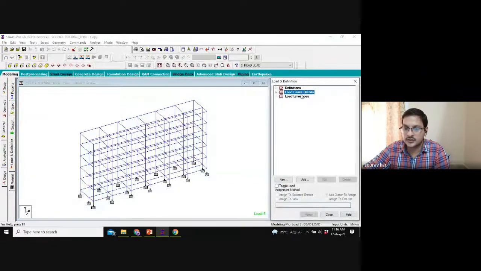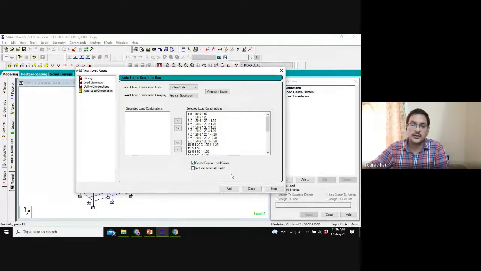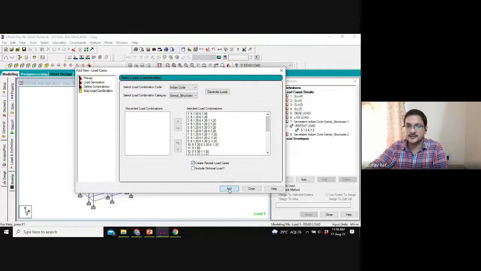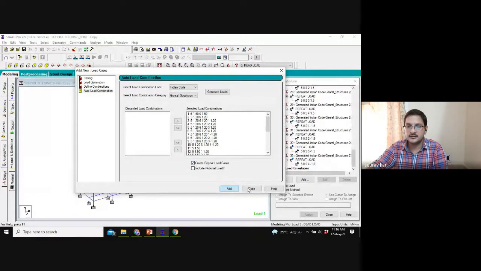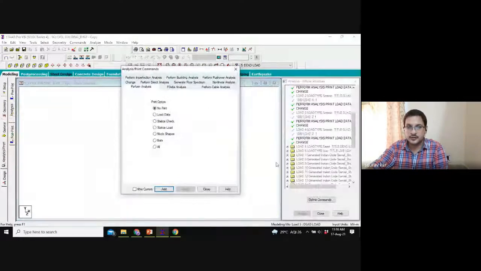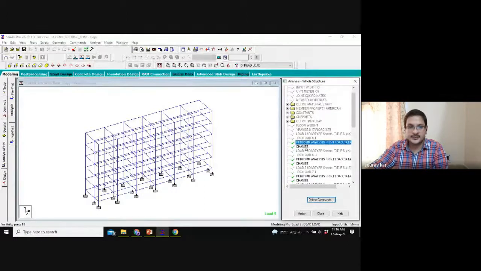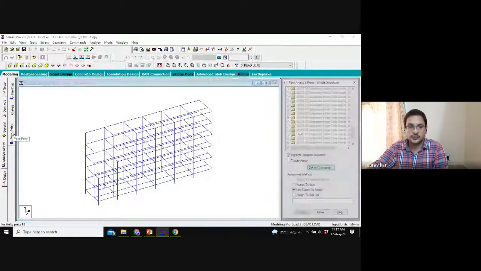Okay, so we will go to load case details, add auto load combination, Indian code, generate loads. Okay, here I forgot to click one thing, that is create repeat load case details. Create repeat load cases, and we will add here and close. Now, after this, what we will do? We will go to analyze all. Already these are there. Now we'll go to the post print option.